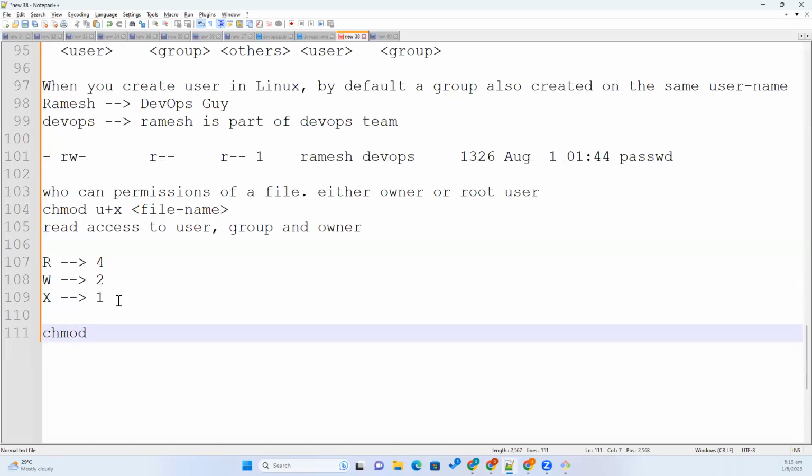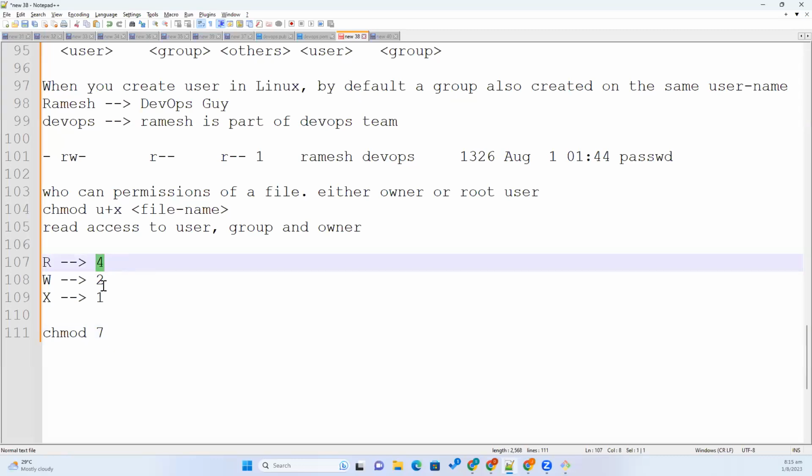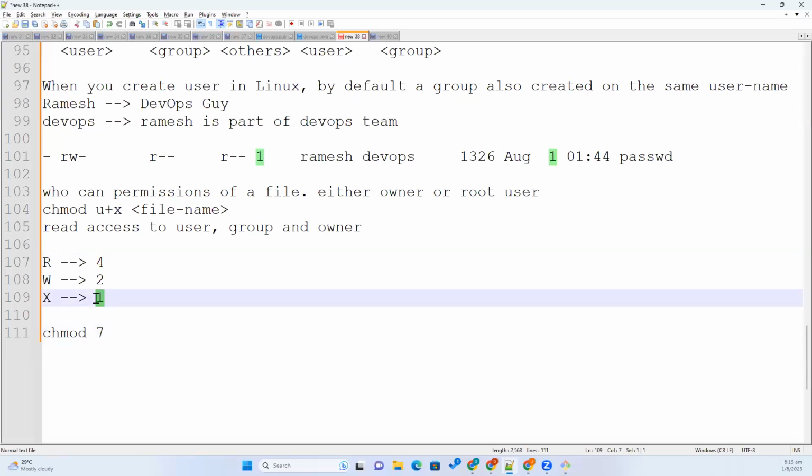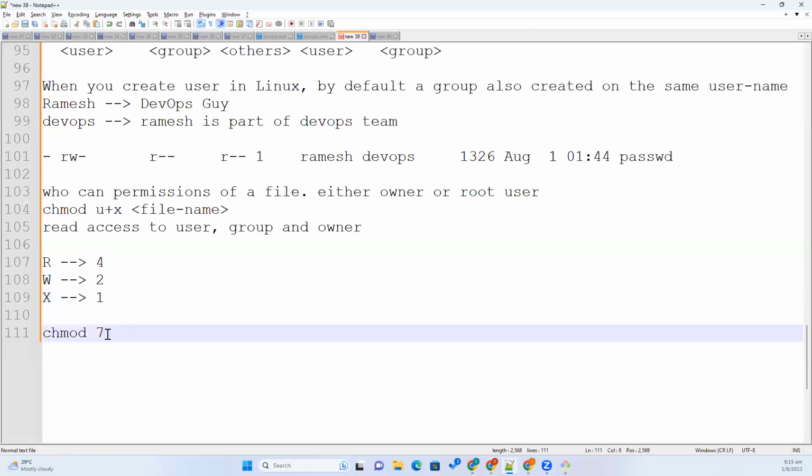chmod. I want to give read, write, and execute access to the user, so I will use 7: 4 plus 2 plus 1, 7. I want to give only read and execute access to the group, then it will become 4 plus 1, 5. I don't want to give access to other users, then it will become 0.